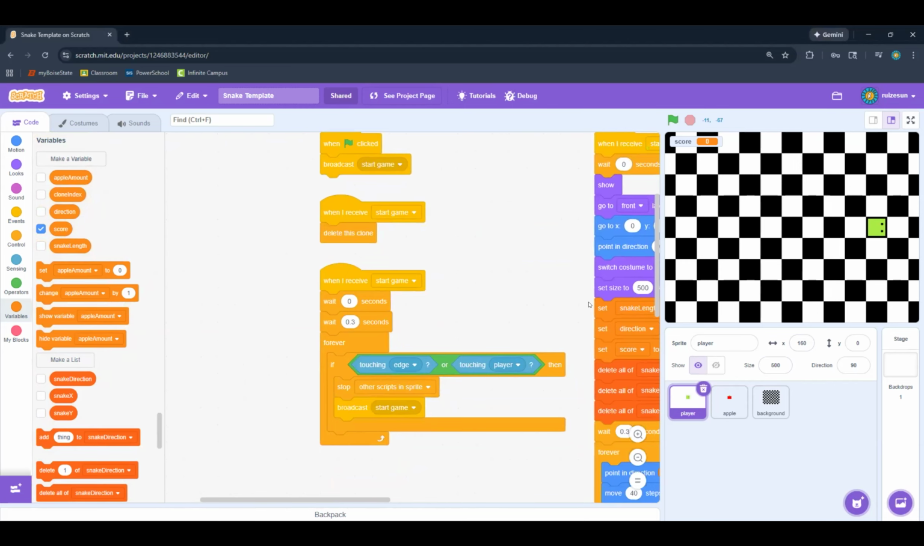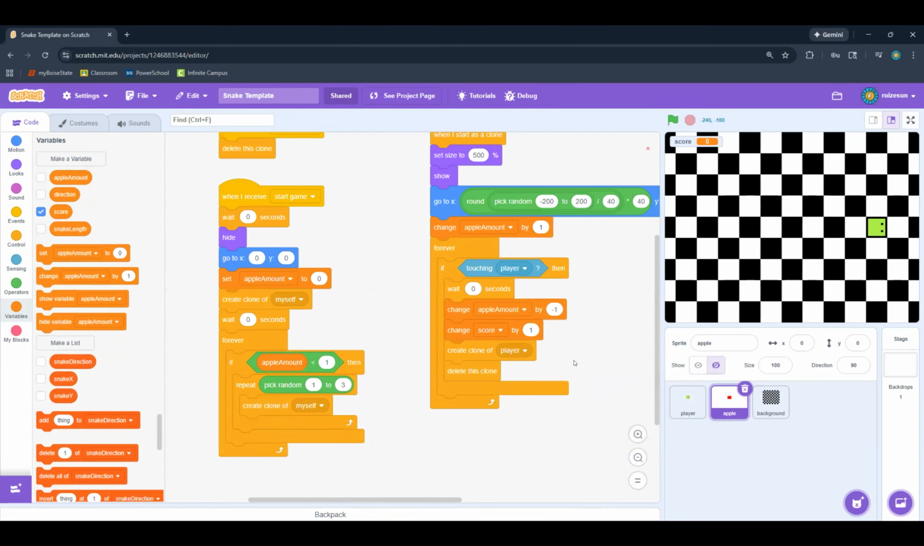Okay, Jasmine, could you move to your Apple Sprite, please? Also, Olivia, are you sharing your screen yet? Yeah, I'm trying. Okay, I'll wait. Let's see.